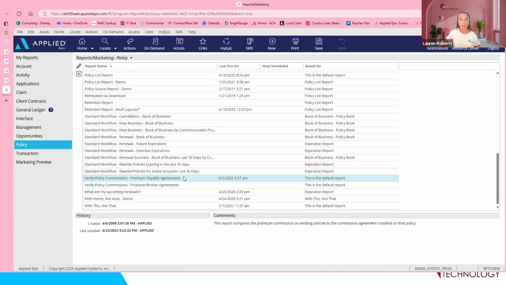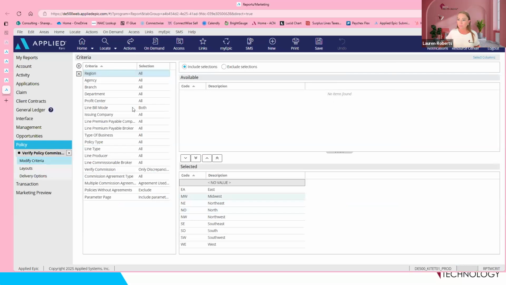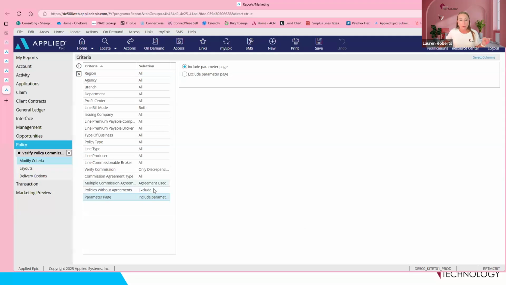So if you are looking at a specific carrier, policy status, whatever the case is, if you want to find out if people are actually pulling in the premium payable agreement or if they're just putting a percent on the policy, that's a report to run. I also, when you run that report, yes, I have run it from here. It does not have the policy.